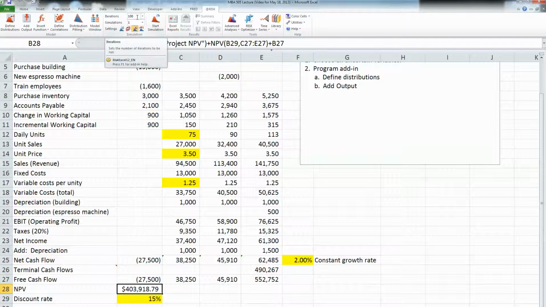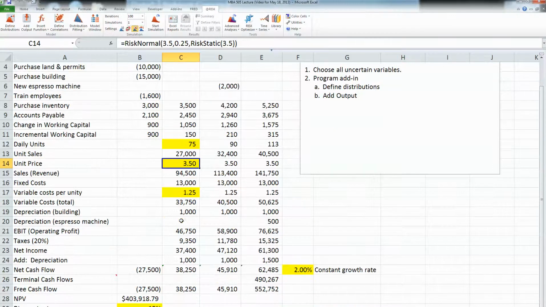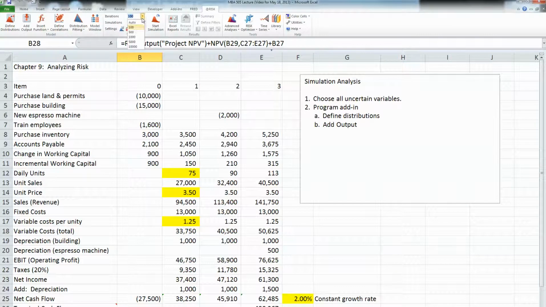Then it will start the second iteration, choosing another value for the daily units, another value for unit price, and so on. And it'll calculate the net present value. I want it to run, let's say, 1,000 iterations. So now if I did everything right, I just click Start Simulation.